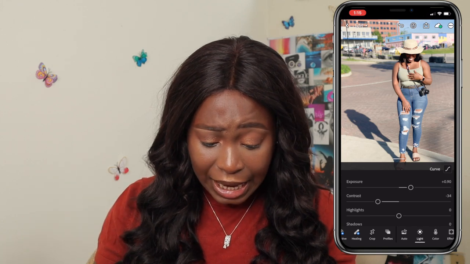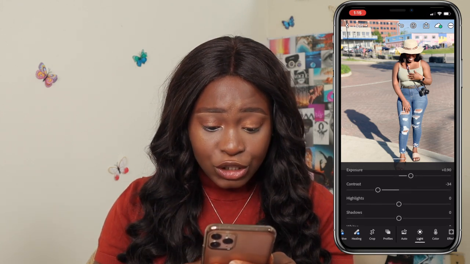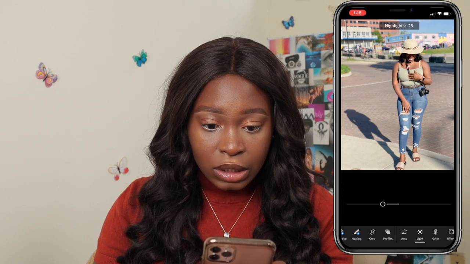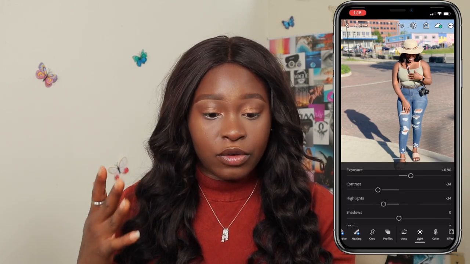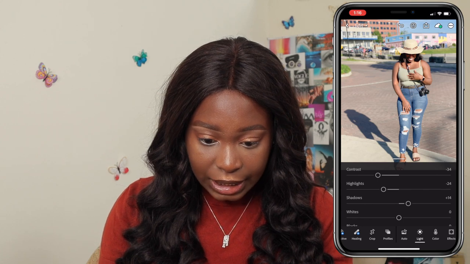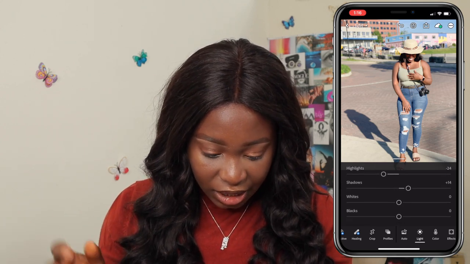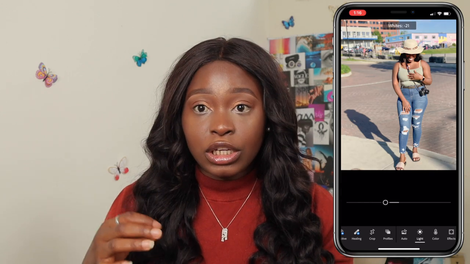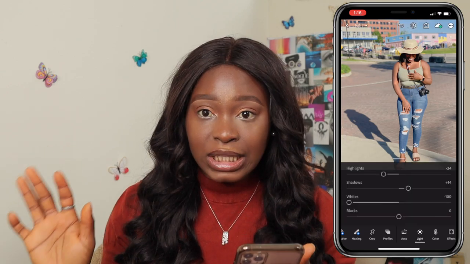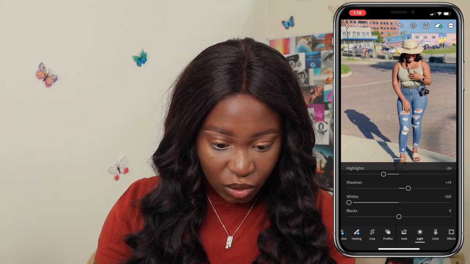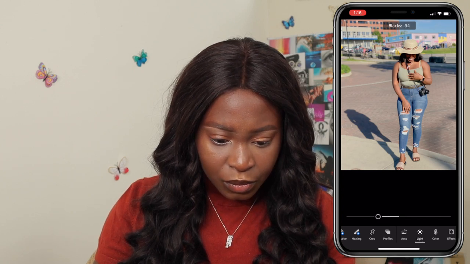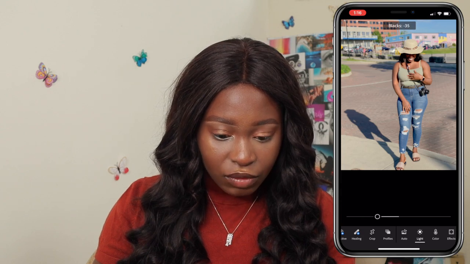And then the next thing I'm gonna do is the highlights. For the highlights, I'm gonna change it to like minus 21 or 24, depending on how you feel is good enough for you. Now I'm gonna do the shadows, and I'm gonna increase the shadow to plus 14. For the whites, I'm gonna reduce the white because the picture is looking too whitish. I don't need too much white for the picture. I'm gonna change the black to like minus 34 or 35. Usually I go halfway, but this I'm just gonna leave at 35 or 30.